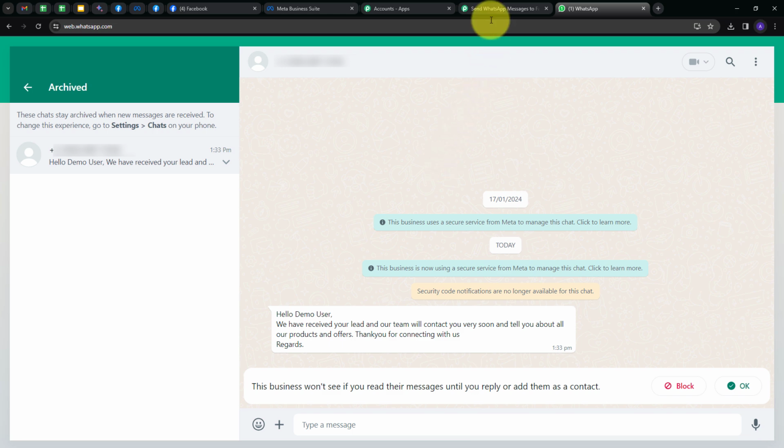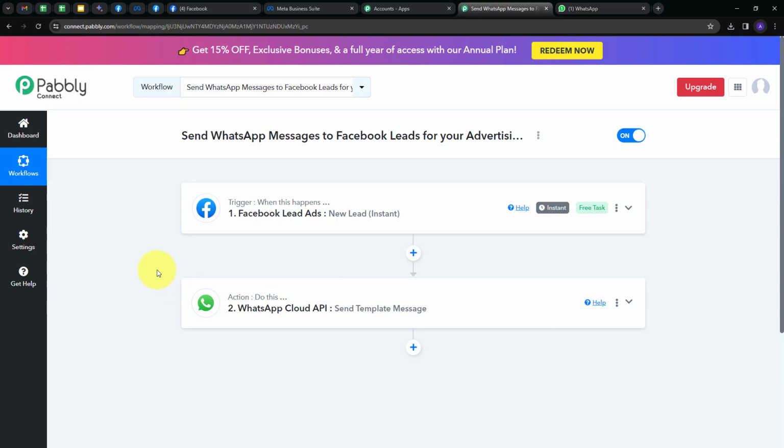Now we'll go back to Pabbly Connect. Here we have created this connection between Facebook lead ads and WhatsApp Cloud API in such a way that whenever I'm getting a new Facebook lead for my advertising agency in Facebook lead ads, then automatically I'm sending an automated WhatsApp message to that particular lead. So let's summarize what we did here. First I have set up my trigger, and my trigger application was Facebook lead ads, and my trigger event was new lead instant. Then I have set up my action, and my action application was WhatsApp Cloud API, and my action event was send template message.